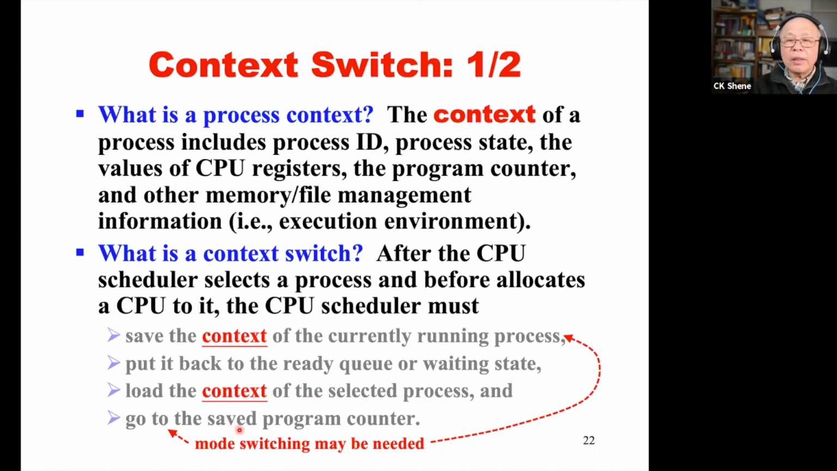Isn't it exactly the same as what we said, using moving in and moving out as an example? But we need to do something more. Who handles this context save and context load? Of course, the operating system, the CPU scheduler. The CPU scheduler is a system component. When it runs, it has to be in kernel mode.